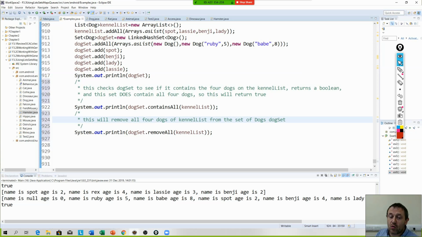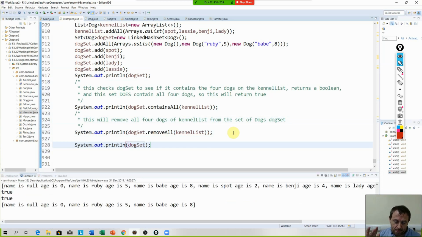Right, so we'll take out one. First of all, we'll do it as normal. Okay, so they're all in it, and we can see 7 dogs here. Then I'll print them out a second time. There's only 3 dogs. Okay, so removeAll. Now containsAll. So what you would normally do is, if dogSet containsAll kennelList, then dogSet.removeAll(kennelList).